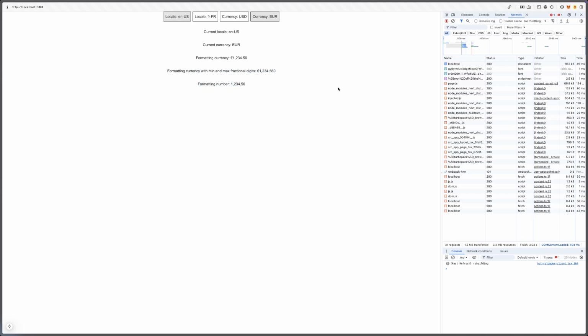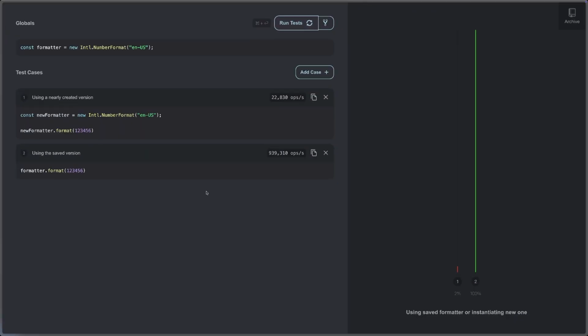But there's another cool thing that I want to show you, which is a benchmark between not caching the Intl.NumberFormat and caching it. Let me get to it. So this is the benchmark that I'm going to run. It's on perf.link, and I'm going to leave the website in the description below. I'm going to run the tests. It runs about 21,000 times per second when instantiating a new one. And if I reuse this formatter from the globals, which is the same thing that I'm doing for the cached version in my application, it runs 830,000 times per second.